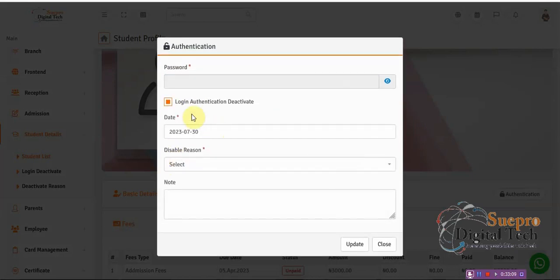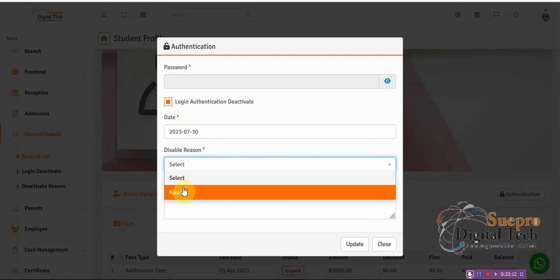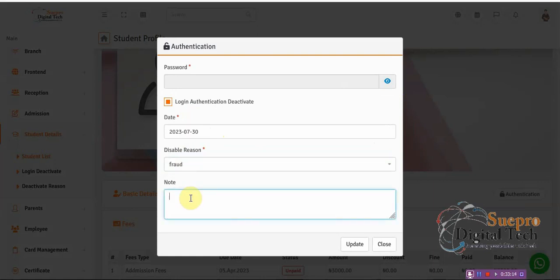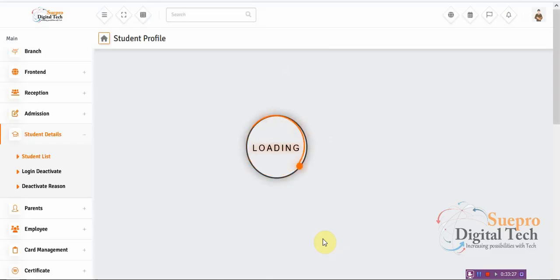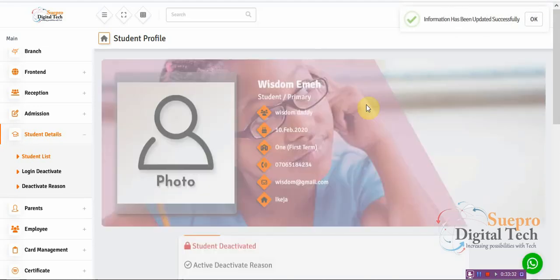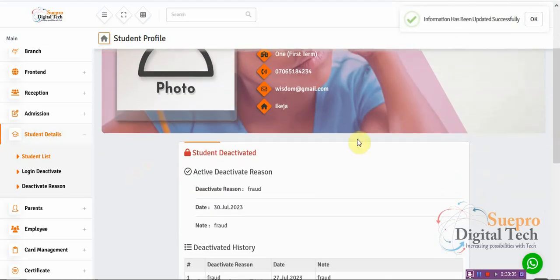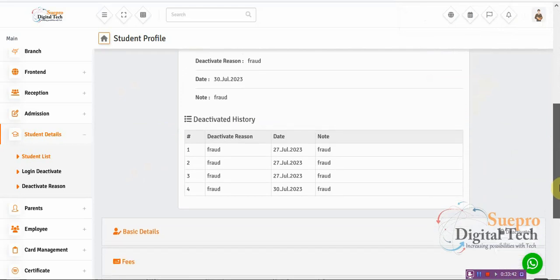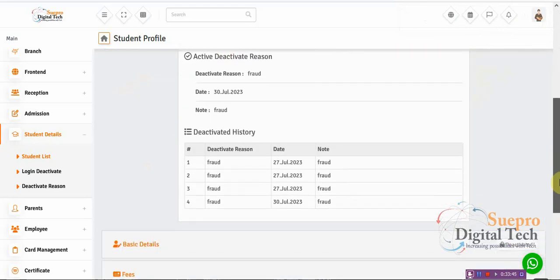You choose the reason: fraud. Notes are optional. You click on update. Once you do that, the student cannot log in again. It is loading. Now the student cannot log in again because the student is deactivated. I'll show you how to deactivate the account.